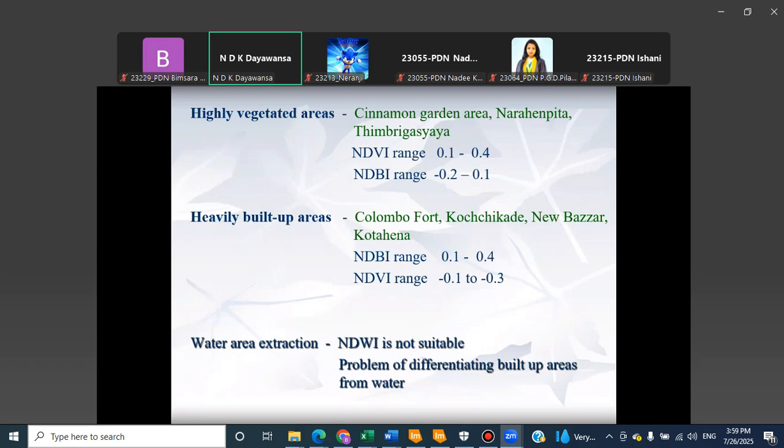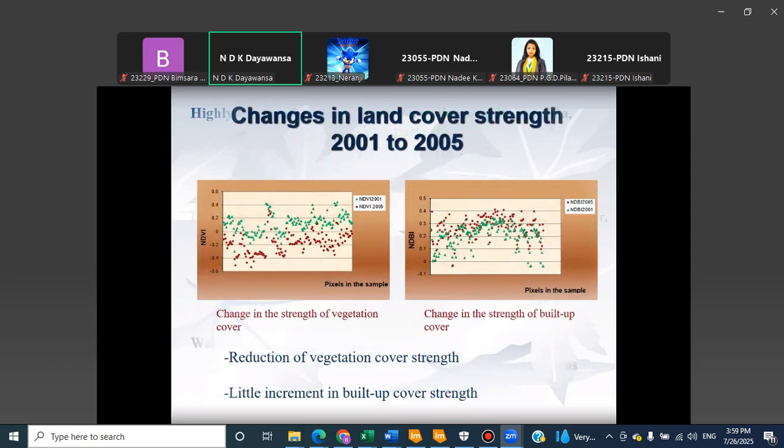So the student has identified specific areas in the Colombo metropolitan area to identify these values. And again, I hope you manage to extract them. Can you get these kind of values and develop graphs if you are asked to do it? I think you have done this with Ajit sir.